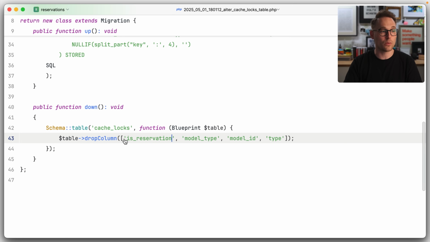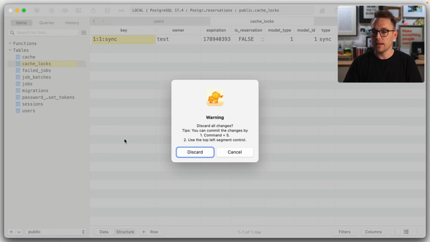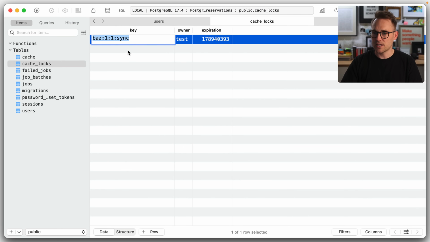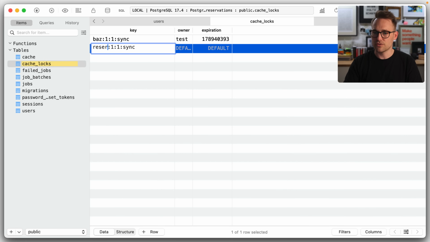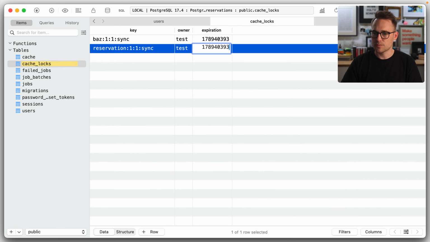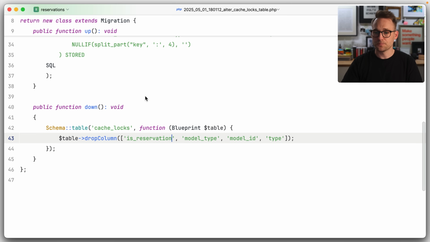Now that we know what we're doing, we can modify them a little bit. So we'll say migrate, roll back, and those will go away. Yes, discard, that's fine. Okay, so we're back to a good spot. Let's go ahead and duplicate. Let's do a reservation, and the owner's test, and that expiration is made up. Okay, so we have 2 in here that are shaped the same way, but only one is a reservation.